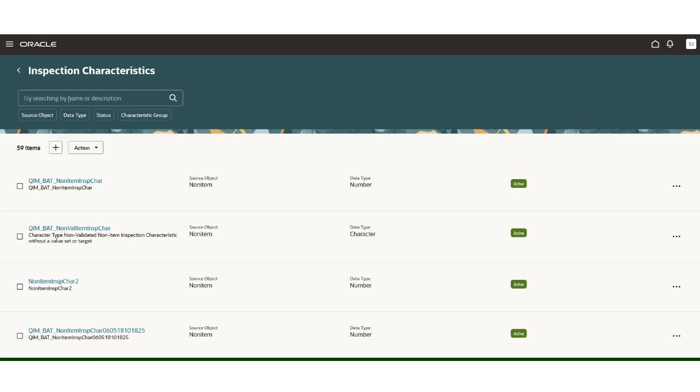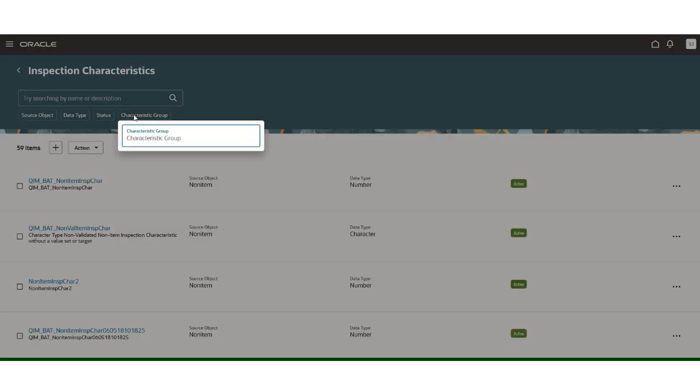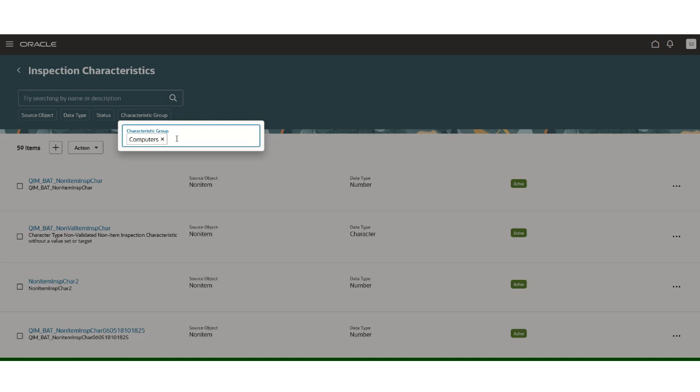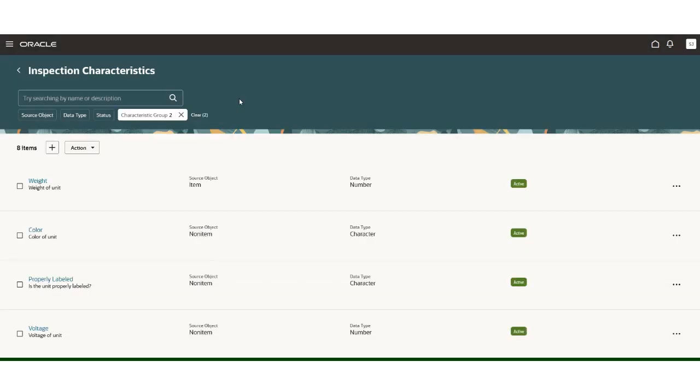Right off the bat, you'll notice you can search not only by name but by description. You'll also see that we have several other available search criteria. So for instance, I can go ahead and restrict the characteristics that I'm seeing to a particular characteristic group or multiple groups. I can pick several at once. And all of the characteristics you see now are all belonging to one of the two groups, or possibly both, depending on how they're defined.